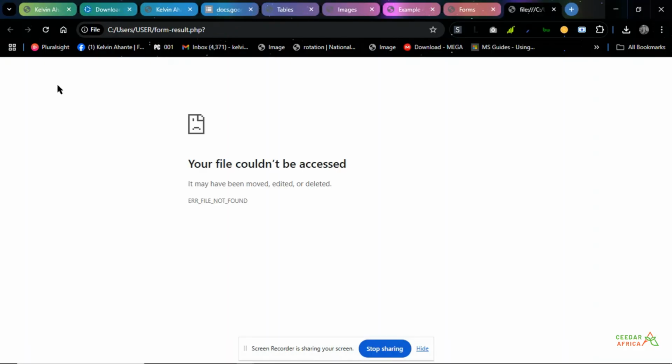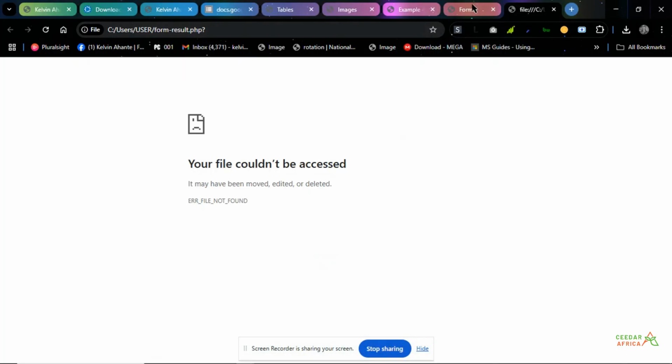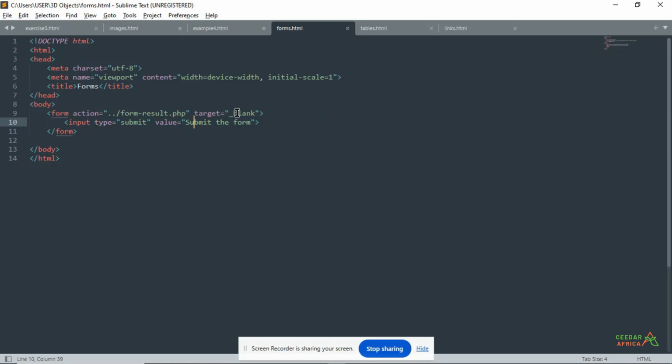So if we click on submit the form, you see it says your file couldn't be accessed. We have a file here specified that we don't have in our document, right? And if you look closely, when we click on it, it takes us to another tab. That is this target here. That's what it is used for. So basically, we do not have any PHP file here, so we'll just delete this.